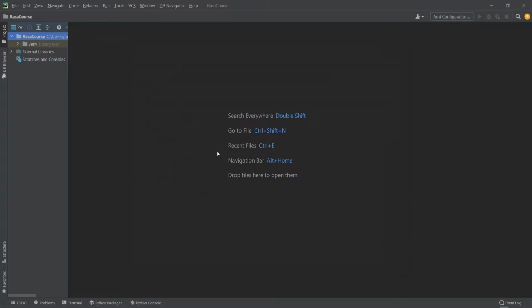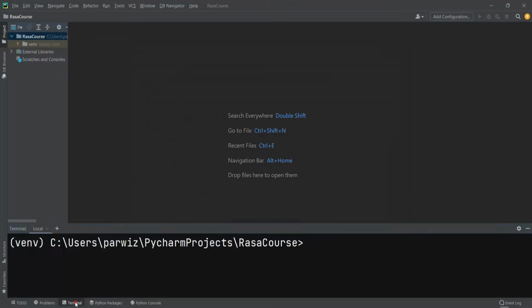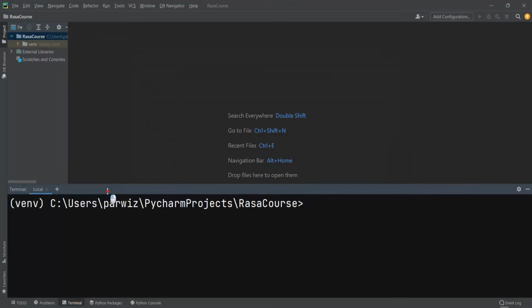After that, we want to install Rasa. In here at the bottom, you can see that we have something called Terminal. You can just click on this. The terminal will be opened. That's the virtual environment. Now it is automatically activated. You don't need to activate that in PyCharm.